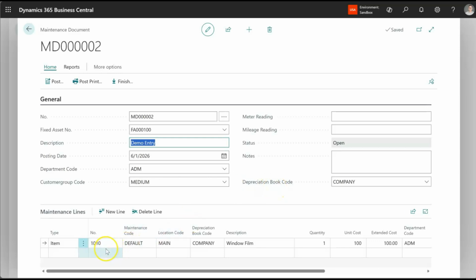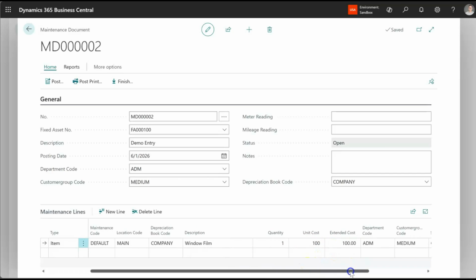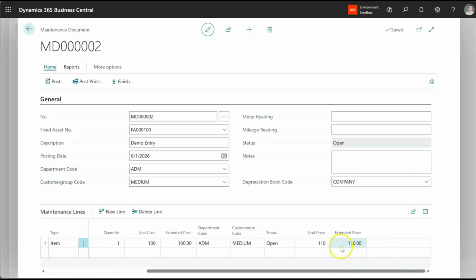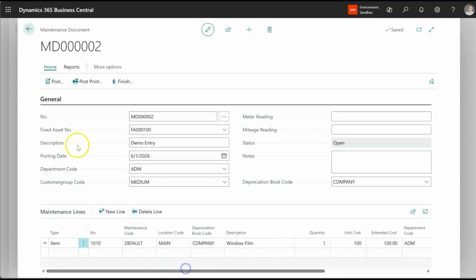And then on the lines, we're literally just selecting an item or a resource and then posting that with some cost. And you can see the standard cost, that's $100. And then it gets marked up to 110, which gets then applied against that fixed asset. So from here, I can post and print. I can also print out reports that show the maintenance is being completed. So let me quickly post that one.